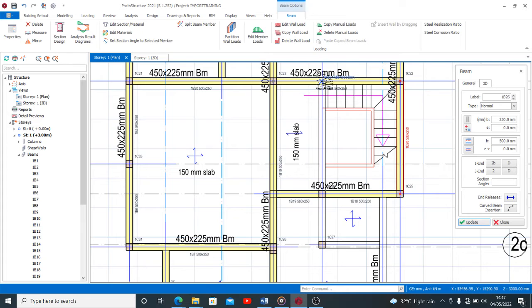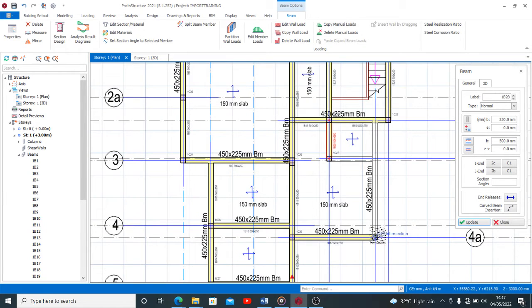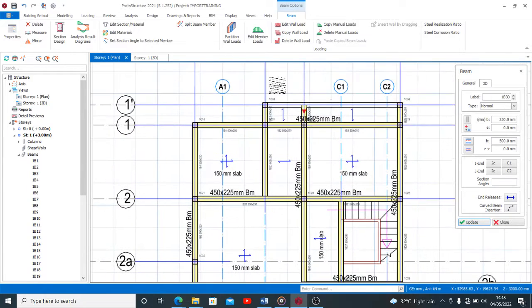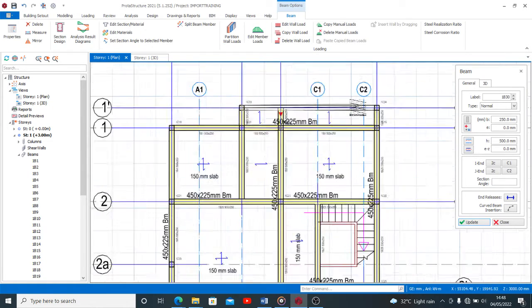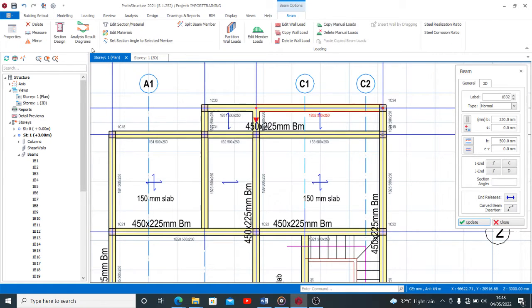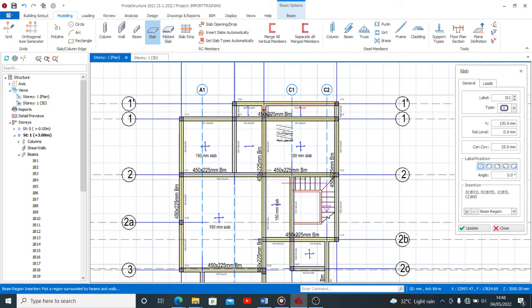Right. So, okay, little more to go, little more to go. So this is just to show you how to do this. All right, let me insert slab also so that it will make sense to us as we go ahead.